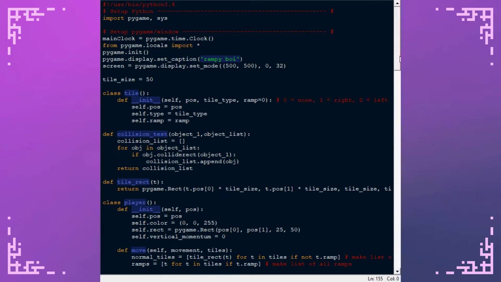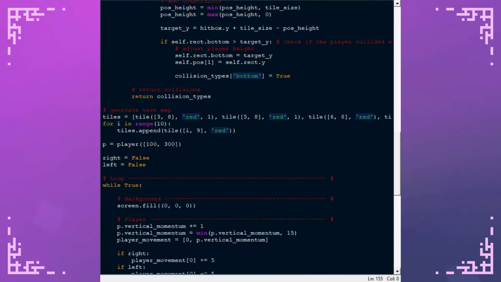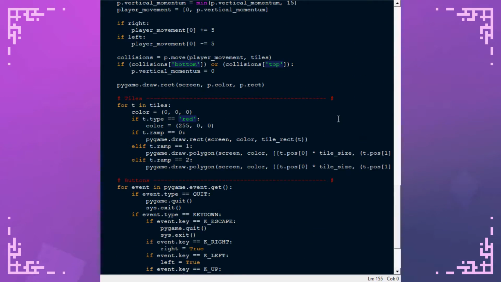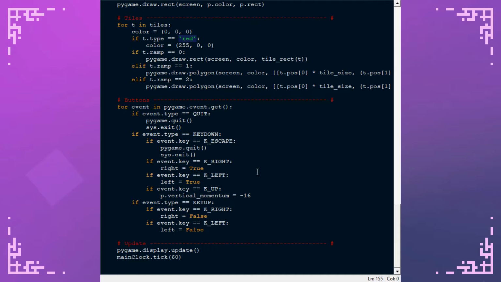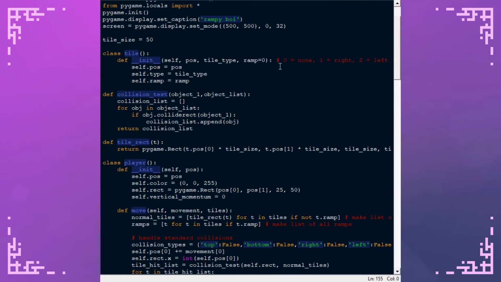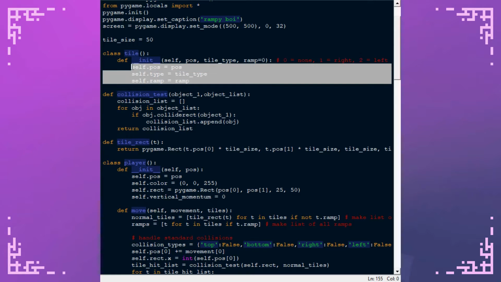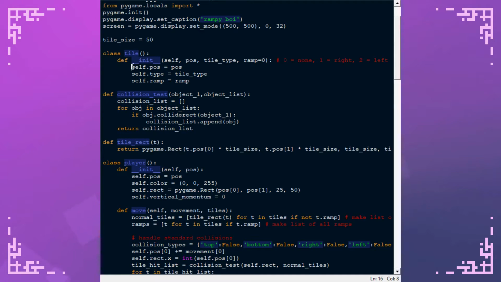Alright, in this project, I've got just a basic script that has some basic platformer elements. It's got all the input stuff down here for left and right and jumping, and its tiles are specified with a position type and their ramp state. I'm using the state of 0 as none. 1 is a right ramp, where as you go to the right, it gets higher. And then 2 is a left ramp.